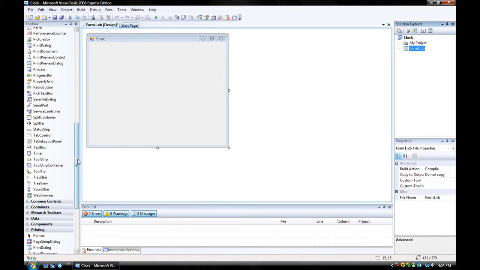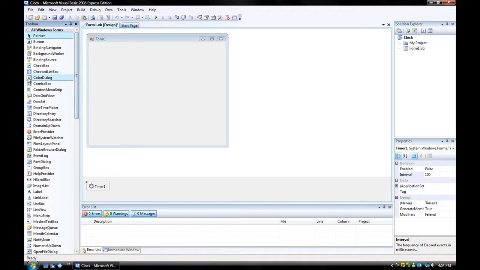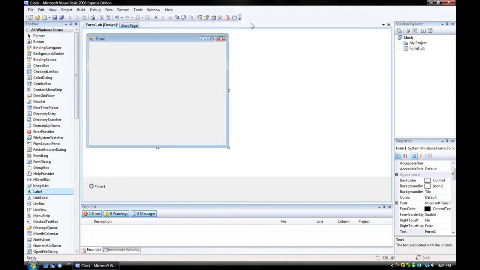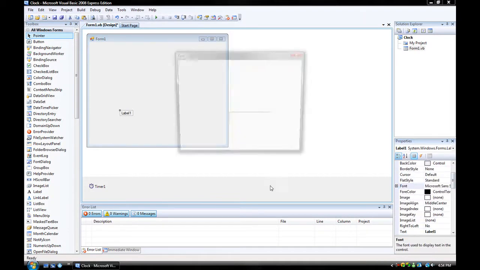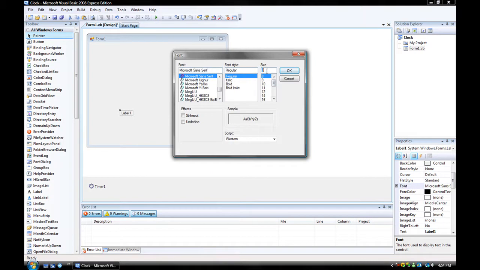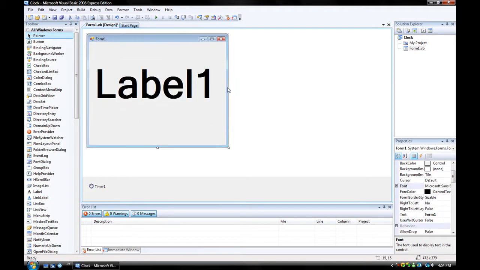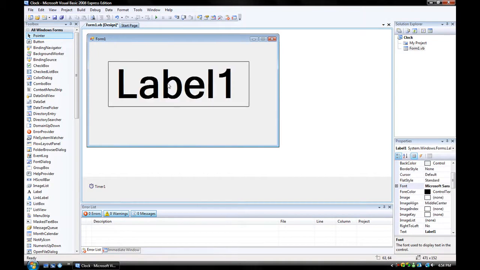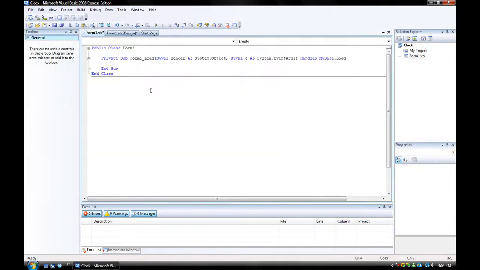Okay, when you have your form open, go ahead and add a timer and a label. Once you have the label in there, I'm going to go ahead and make mine bigger, say about size 100, bold. Okay, once you have that, go ahead and double click on the form.